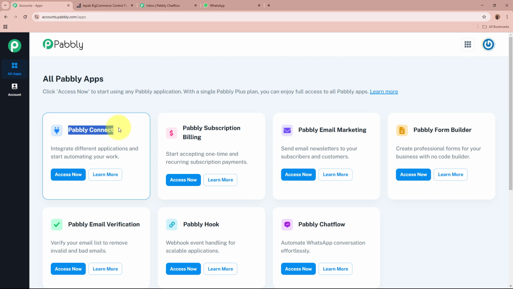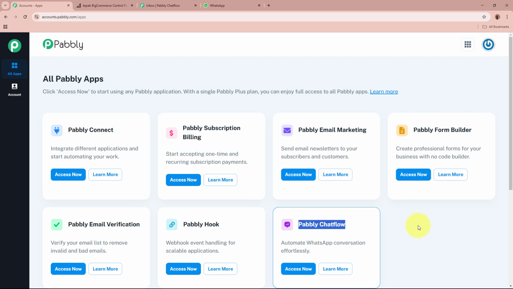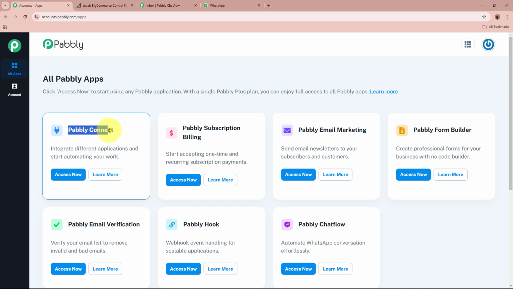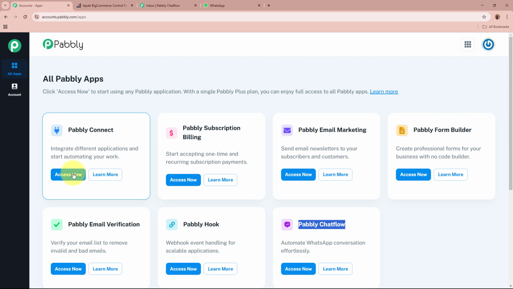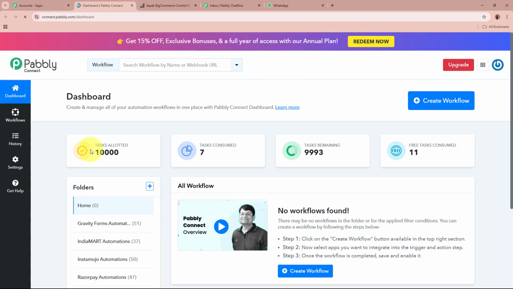You can see Pabbly Connect and Pabbly Chatflow are available on the all Pabbly apps page. You can access any product according to your requirement from this page. As I require Pabbly Connect, I'm going to click on this Access Now button. For Pabbly Chatflow access, you have to click on the Access Now button under Pabbly Chatflow. As I want Pabbly Connect, I'm going to click on this Access Now button right over here. Then Pabbly Connect's dashboard is going to appear in front of you.